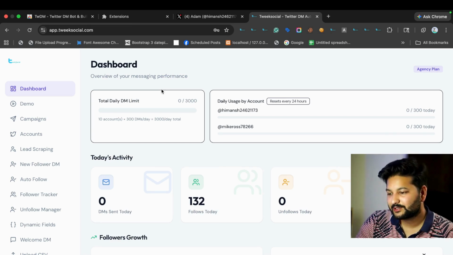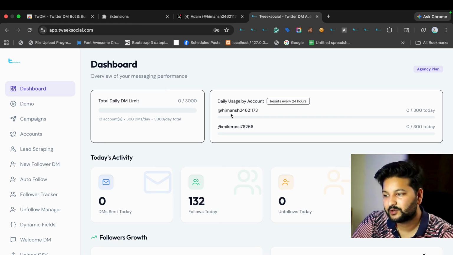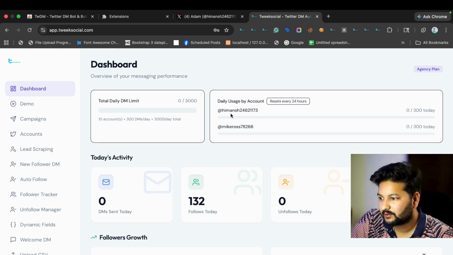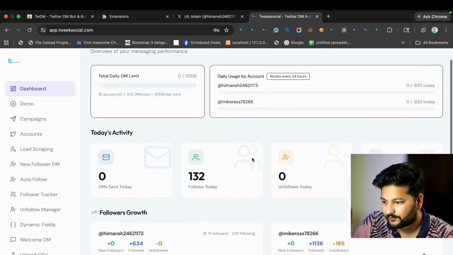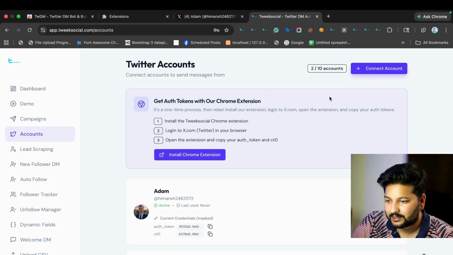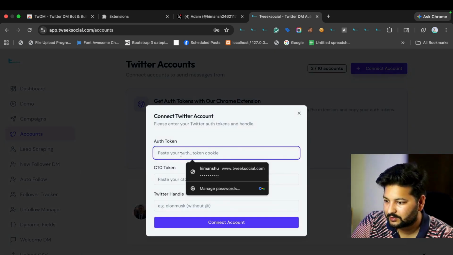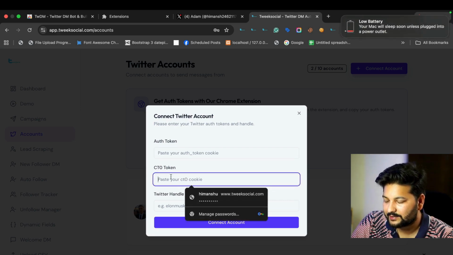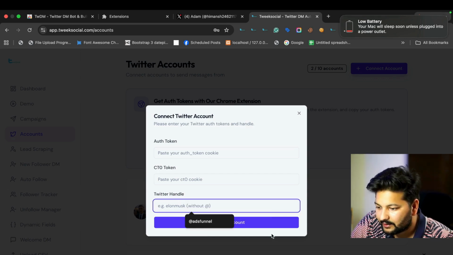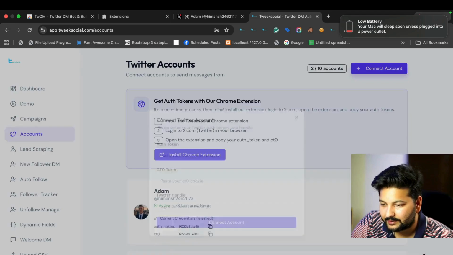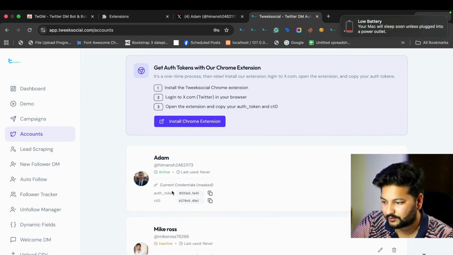So to send mass DM to all your followers, first you have to sign up on TweekSocial.com. Once you sign up, you will be redirected to this dashboard here. Just go to accounts and connect your account using our Chrome extension. You have to install our Chrome extension once and connect your account. Paste your auth token and CT0 here. Once you add your auth token and your Twitter handle, just click connect account and it will get connected like this. It will show active on your account.